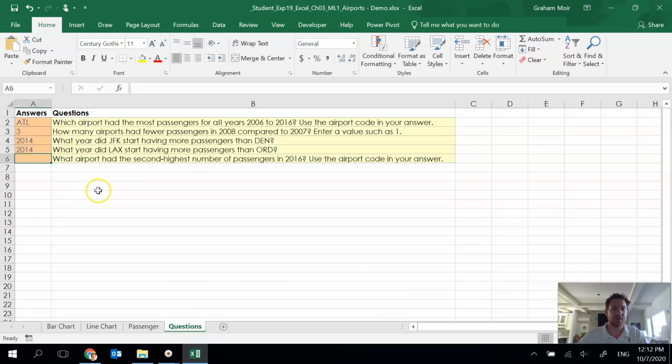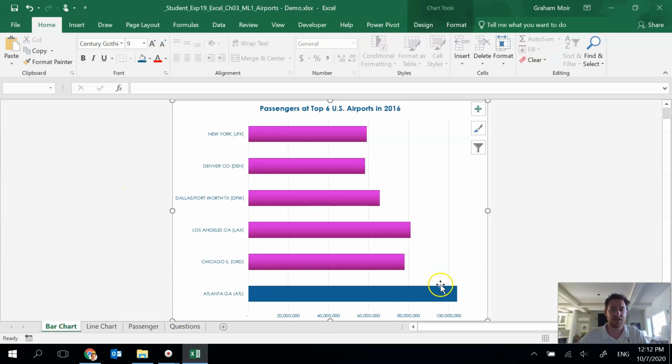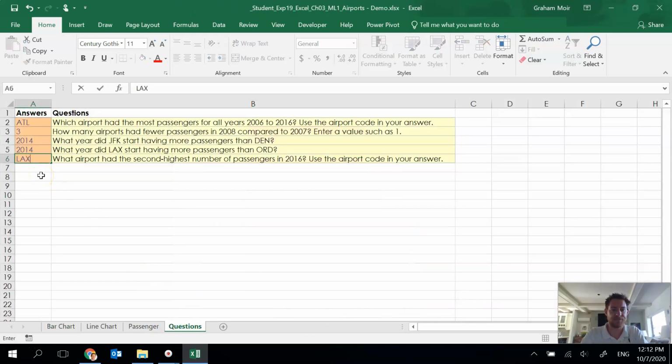And then, what airport had the second highest number of passengers in 2016? Use the airport code in your answer. So we know our bar chart is just 2016 stuff, so I'm going to go there. So who has the second most? It looks like LAX is second only to Atlanta, so I'll put that in.